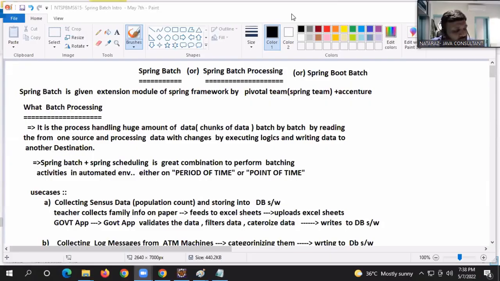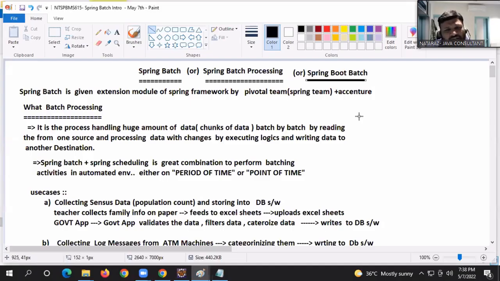Everyone, what is our today's topic, guys? Spring Batch, or Spring Batch processing, or Spring Boot Batch. Anyhow, we are discussing Spring Boot Batch only. Everything we are learning is from the Spring Boot angle. Is that clear, guys? Okay.